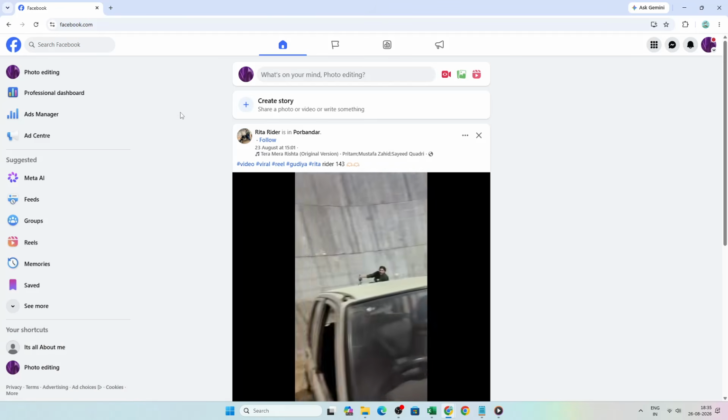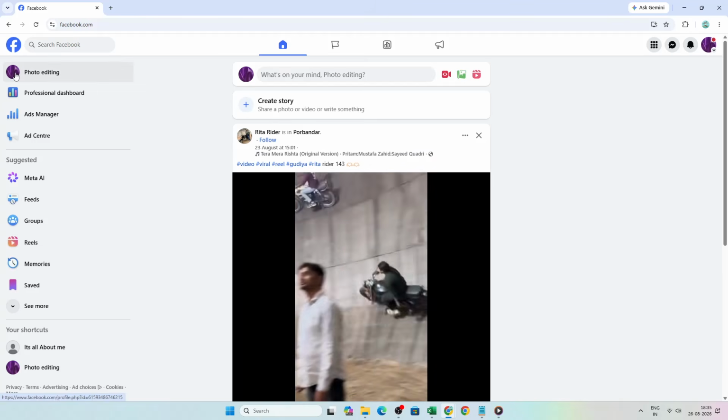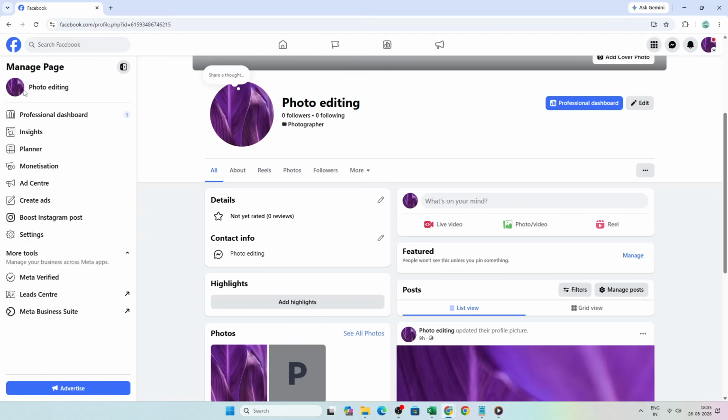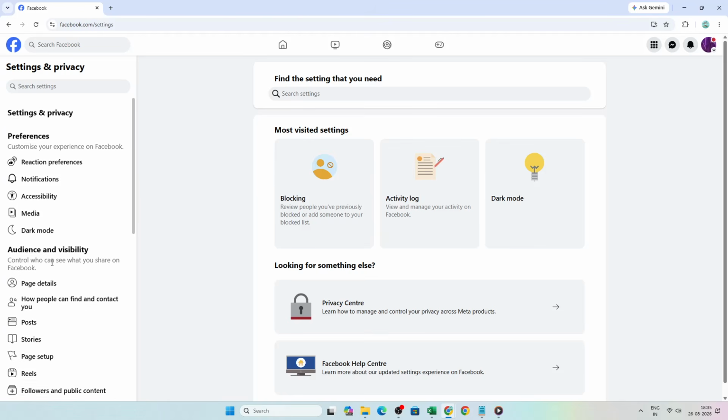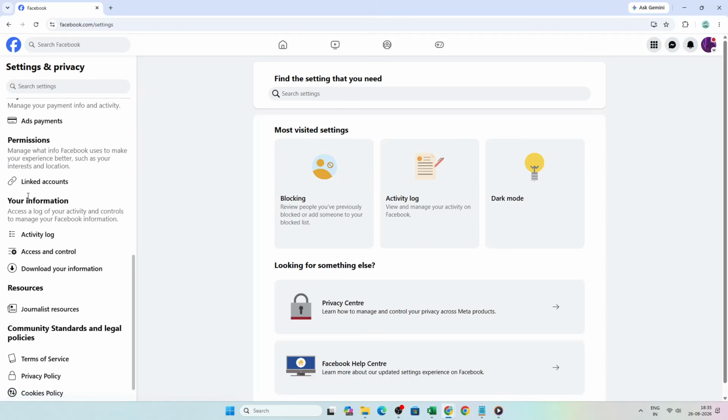After that, click or tap your profile picture, or the menu icon to open your account options. From there, go to Settings and Privacy, and then select Settings. This is where Facebook keeps the controls for your page and account, including visibility and management options. When you are inside Settings, scroll down until you find the section called Your Information. In that area, look for Access and Control, then click or tap on it.